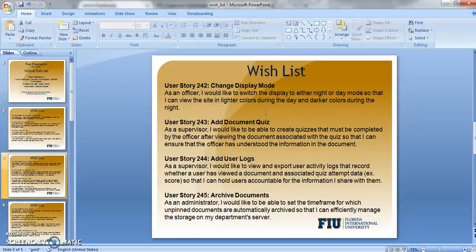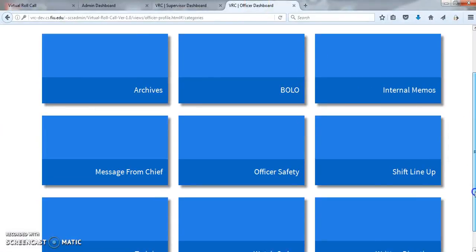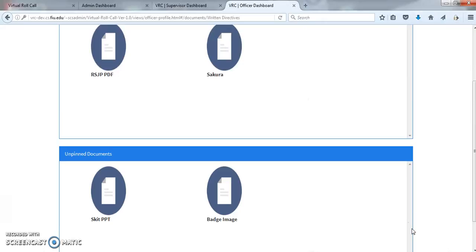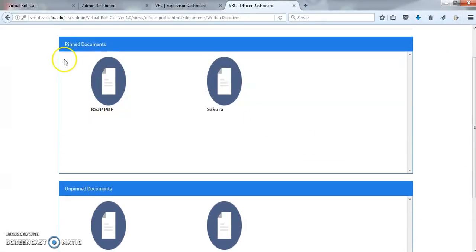And then there's archive documents. So as an administrator, I would like to be able to set the time frame for which unpinned documents are automatically archived, so that I can efficiently manage the storage on my department server. So for example, if you go to the officer view and click on any particular category, you can see that there are documents that are either pinned or unpinned.